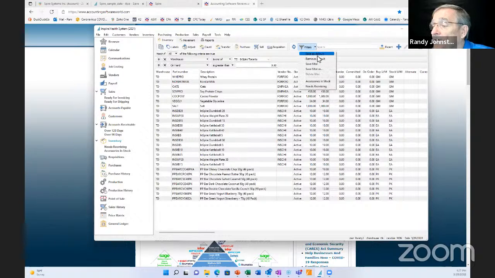And I don't think I'll get any more fancy than that, but I would like to save this particular filter. So you'll notice that I can save the filter, and I'm going to call it Toronto on hand, is what I like to do. So let's save that.